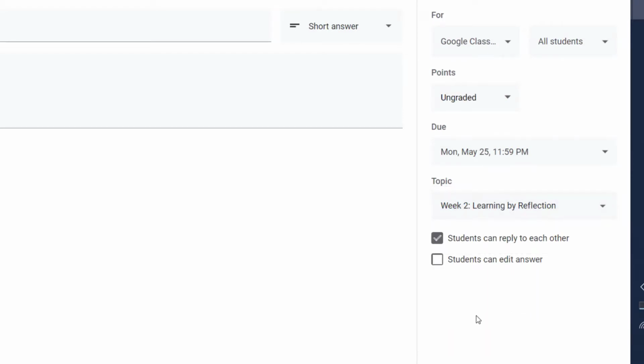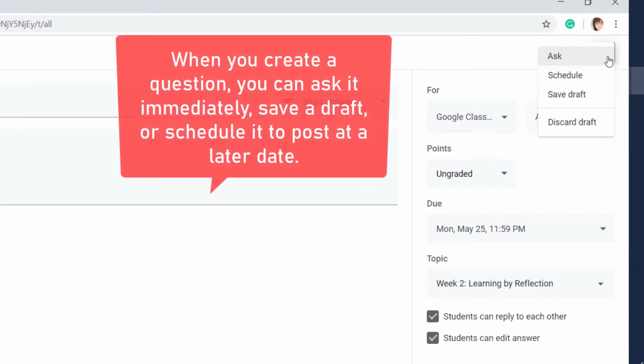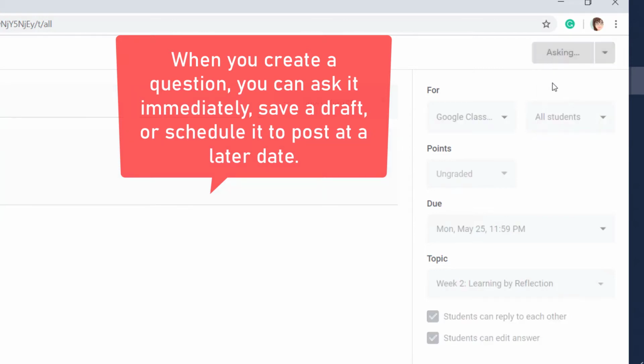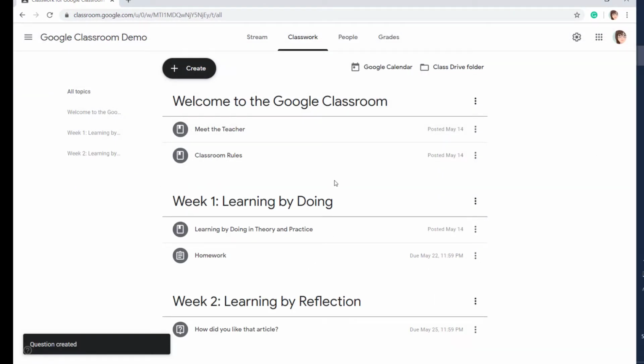I have the choice if students can edit answer after they submit it, and if students can see the answers their classmates turned in. I leave both boxes checked because I want my students to see what others are thinking, and if they have another thought, I am happy for them to add to their answer. When you create a question, you can post it immediately, save a draft, or schedule it to post at a later date. I want to assign mine now, so I choose that, and then I can see my question popping up in week 2 of my Google Classroom.